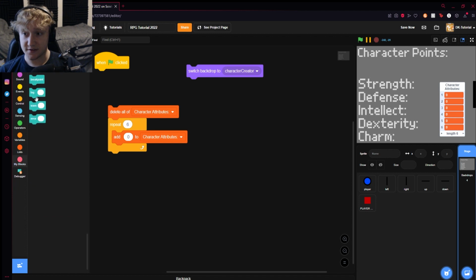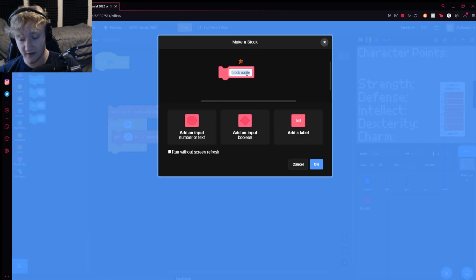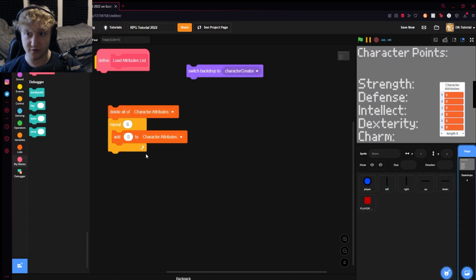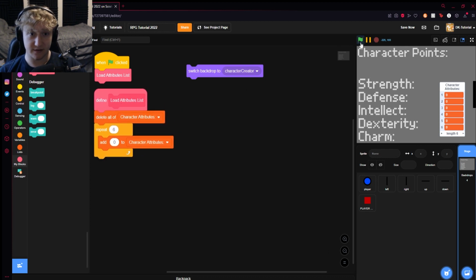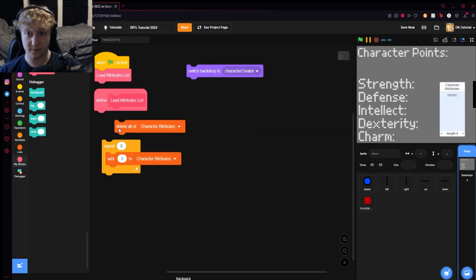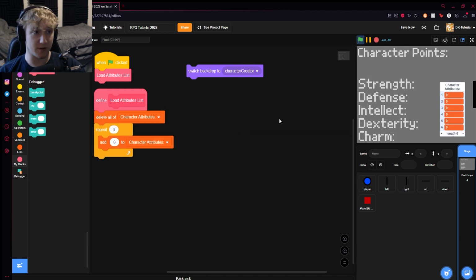If you want to make this faster, we can do something like this. We can do load attributes list, and then tick run without screen refresh so that it runs really fast. You'll see it does it basically instantly. So fast you can't even see it. If I just delete all of them and hit play, it fills up pretty much instantly. So you don't have to worry about speed being an issue.